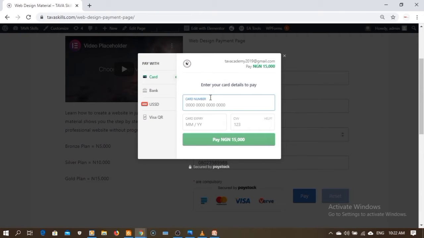It asks me to input my card details, which I will input here, and the card expiry date and the CVV number. That's the number at the back of your card, and then you click on pay. Once payment is made, it will take you to a success page. So that's how to go about the payment. So I'll be inputting my card details now.